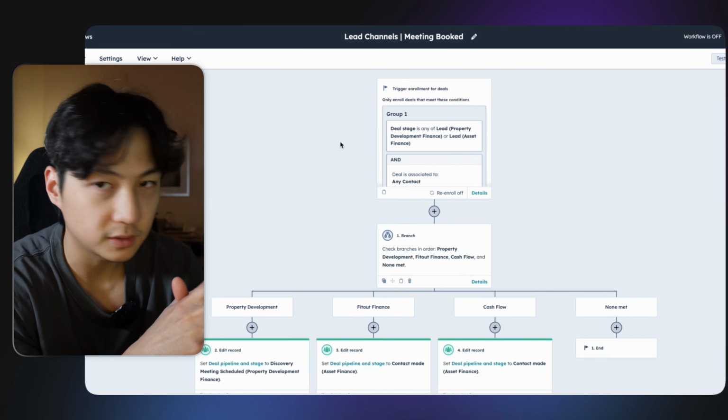Now, this third workflow is quite important. This one essentially just pulls the deal out from the nurture sequence stage and moves it to the next stage, and essentially allows it to exit the workflow automatically. Once the meeting has been booked in the meeting calendar or it has been actioned by someone manually, this will then update the deal stage and move it across to the next stage itself.